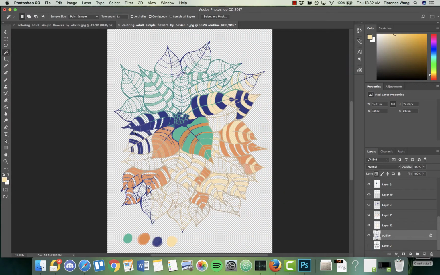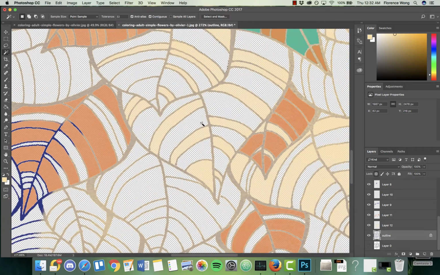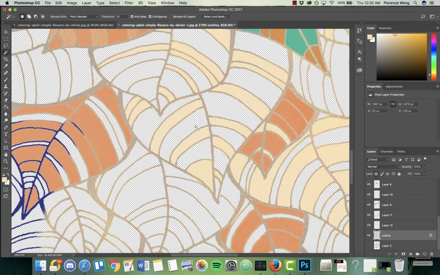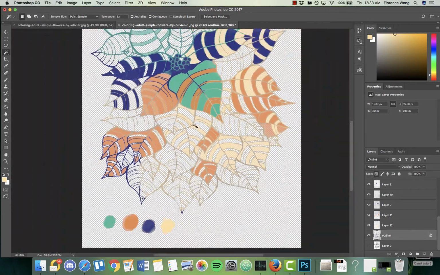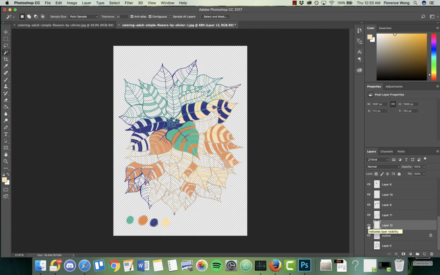Here you'll notice that some parts of the leaves are colored, but some of the outlines are also colored, which wasn't my intention. That was because when I was selecting the parts of the leaf to color, I accidentally also clicked the outline. So on this layer, you can see that the yellow got to the leaves, but it also got to the outline of the leaves.